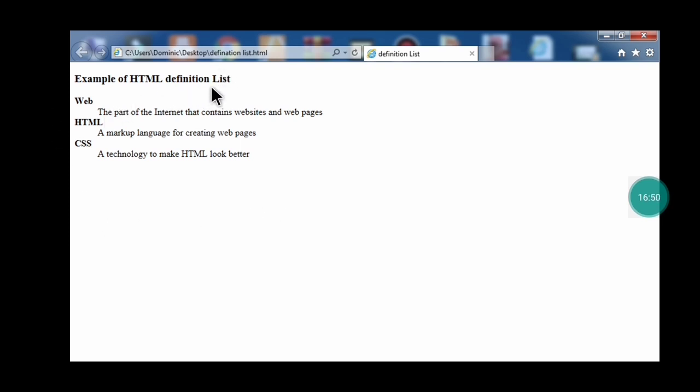Okay, example of HTML definitions. Look here, the first term is web, the second term is HTML and the third term is CSS. In the first term the definition description is mentioned here, and for the second term the description is also given, and for CSS also a definition description is given. So to create a term and definition description, you must use the DL tag, DT tag and DD tag.